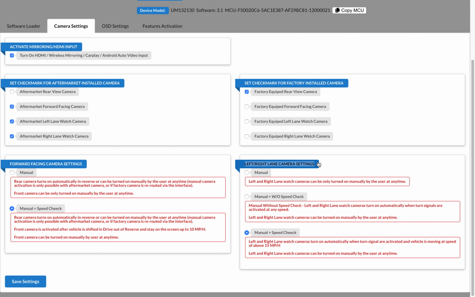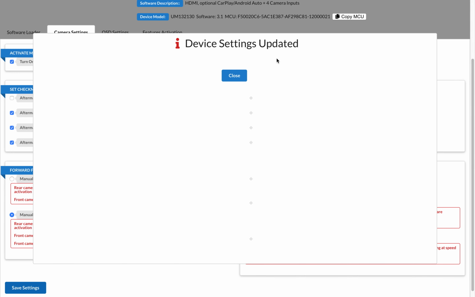On the right-hand side, you have settings for left and right lane watch cameras. These settings are only for aftermarket cameras that you've added to the car. The first option is manual, which means the cameras can only be activated manually by the driver. The second option is manual without speed check, which means the left and right lane watch cameras can be turned on at any speed. The last option is manual with speed check, which means the left and right lane watch cameras are automatically displayed with the use of the left and right turn signals, and your speed is above 50 miles per hour. When all the settings are complete and correct, go ahead and click Save Settings and then Close.